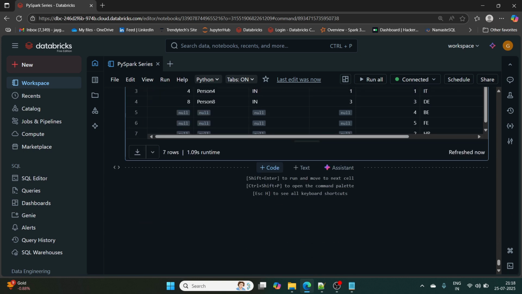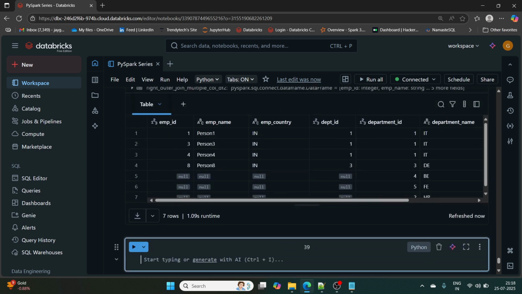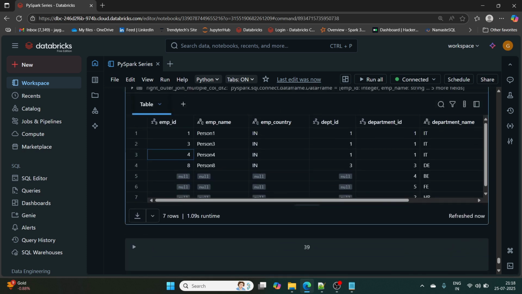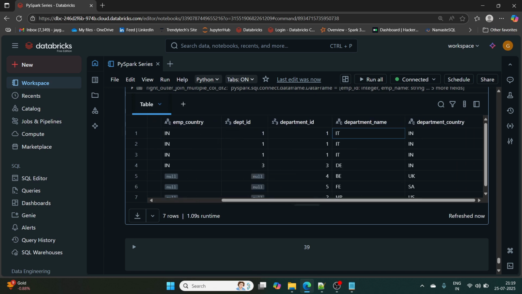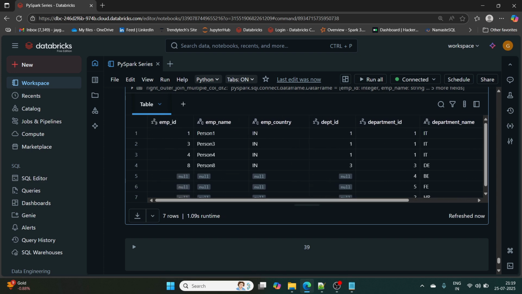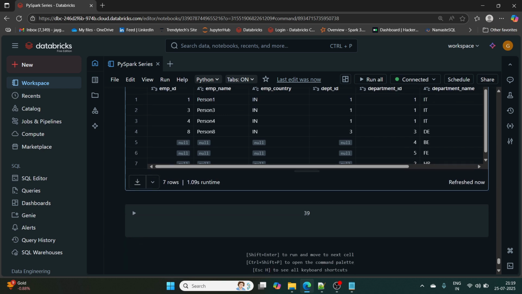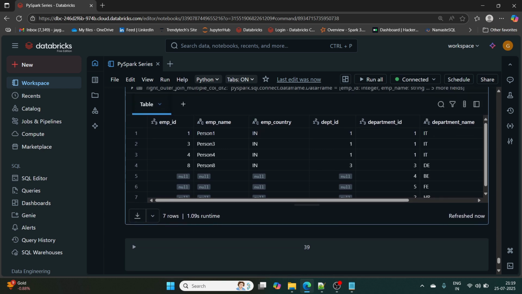In case of left outer join, what it would have done, if the partition, for example, department ID employee country partition has no match with the right data set partition, it would have padded the right data set columns as null. The reverse way, very simple.